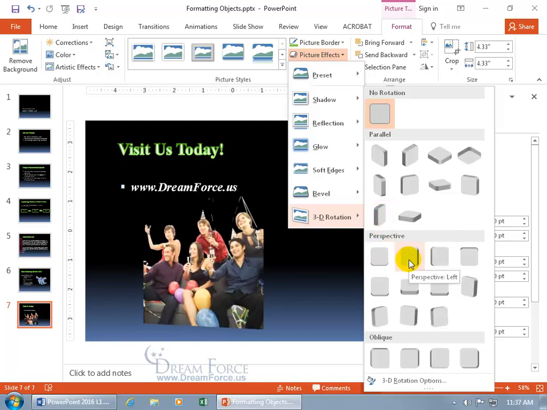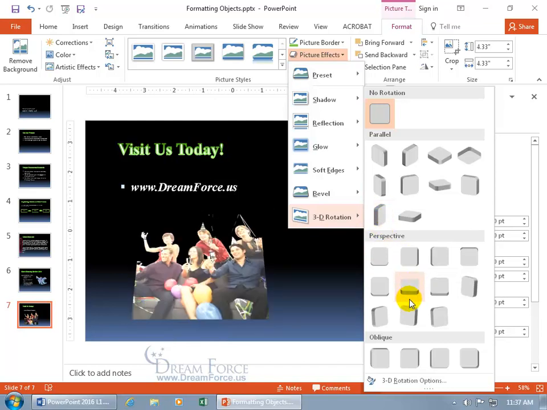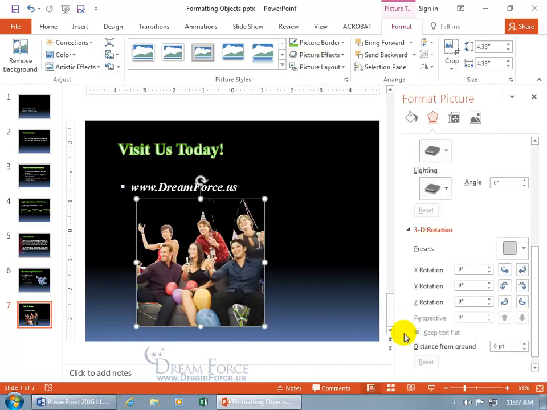Just hover over it, find the one that you like, perspective, a little bit. That's kind of cool, but boy, it really plays up on the brightness there, doesn't it? Relaxed, moderately. Well, these guys are relaxed partiers. In any case, you can do that or click on Options, which brings up the same task pane here.